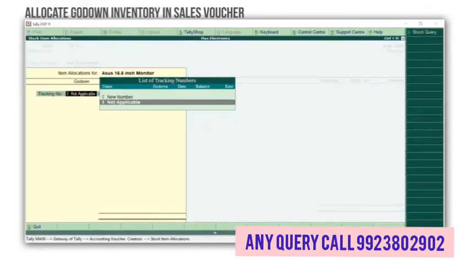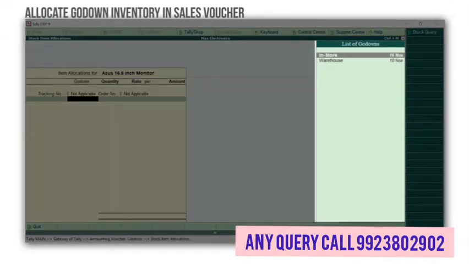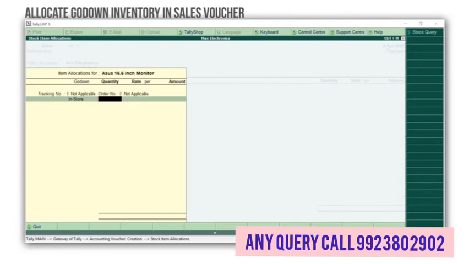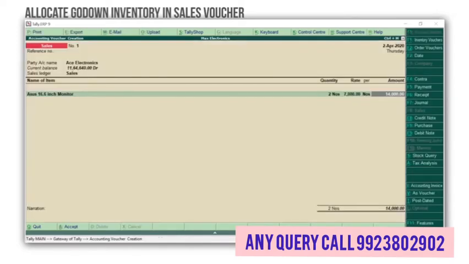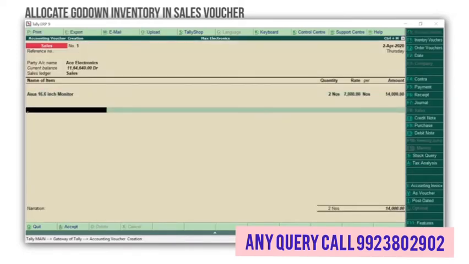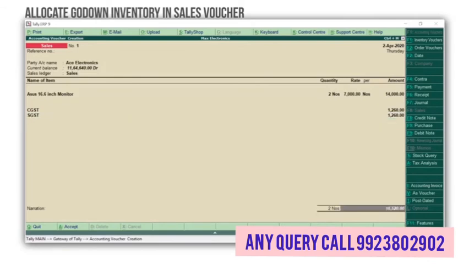Select Not Applicable for tracking numbers and orders. Select the godown as in-store. Enter the quantity as 2 and the rate. Select End of List to move to the next screen. Select the tax ledgers as applicable. Enter and accept the voucher.